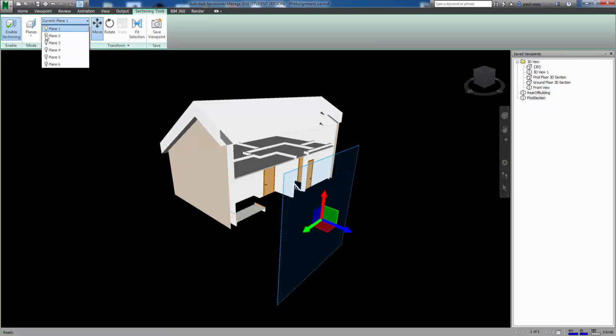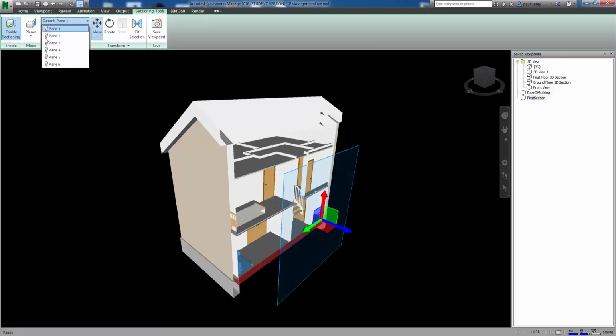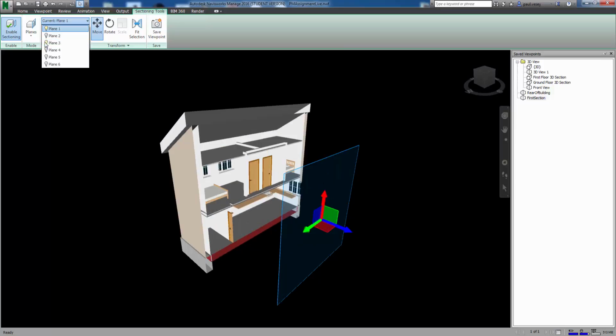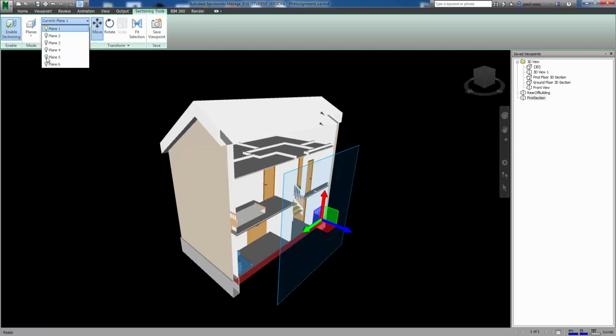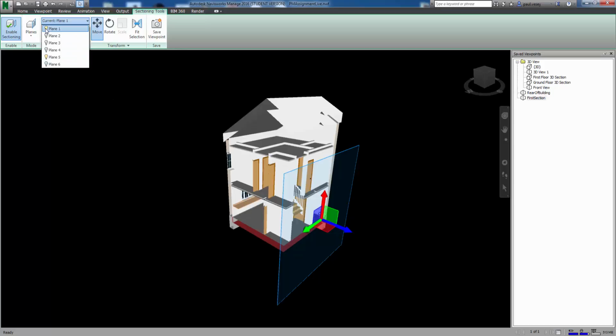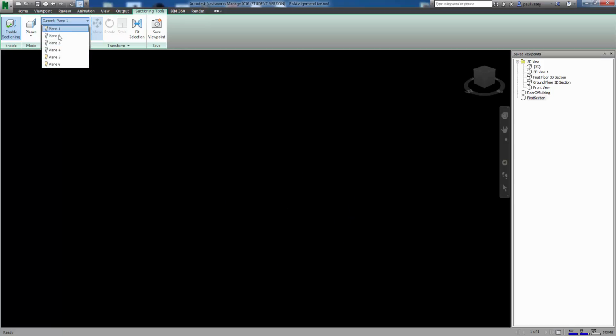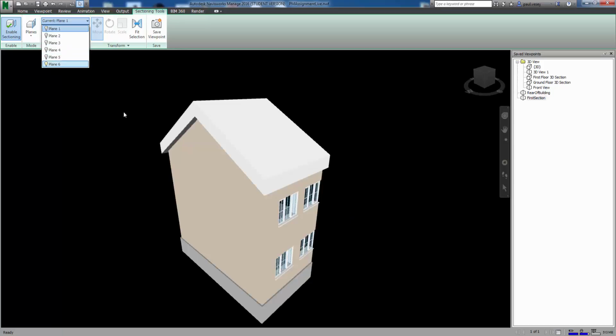Let's see what 2 does. So 2 is cutting the building on the first floor level. That's cutting that there, so we have a couple of different planes. I assume plane 6 will be at the back there. So for instance, I can turn on plane, turn that off, turn that on.